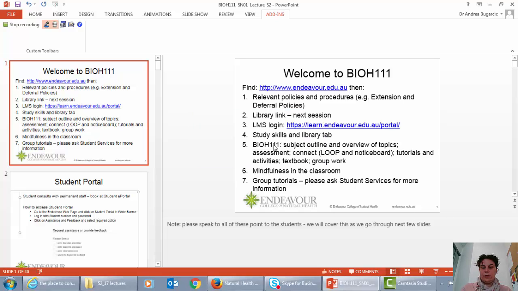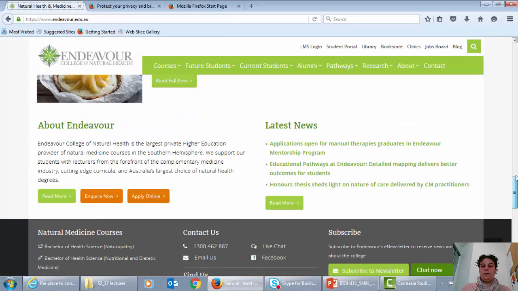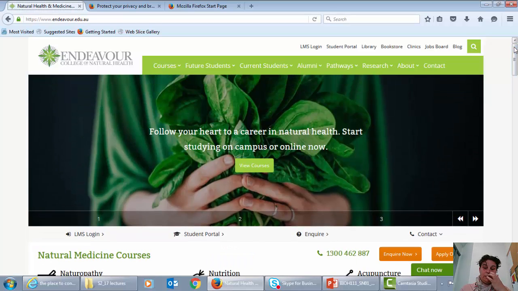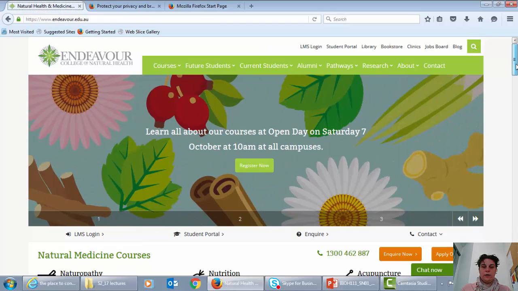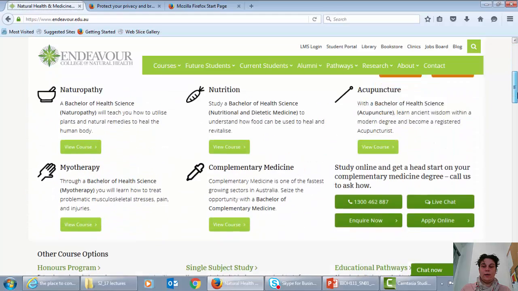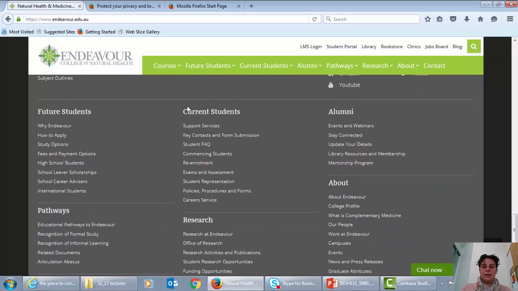If we go to the actual website, which I've opened over here, you may see this website already. You may have been introduced to the website already, but this is the front page. What I wanted to get your attention to is, if you go all the way down to the bottom, it says current students. Now, you're current students for Endeavour. So what you need to do is get yourself familiarized with some of the policies and procedures that we have at Endeavour College of Natural Health.